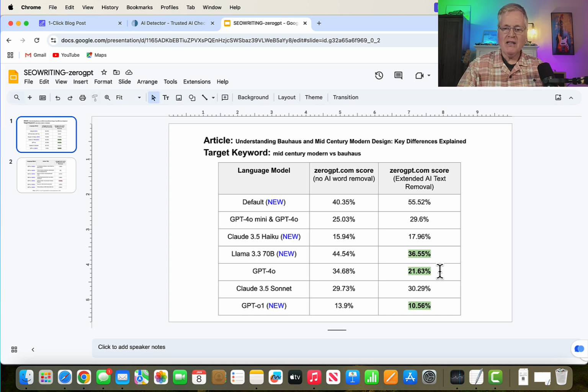But then I marked these in green where I got a better score. So if you wrote an article with Llama, instead of a 44.54% AI detection score, you were only at 36%. Again, GPT-4o, you went from a 35% down to a 21% detection score. Claude 3.5 Sonnet, just about the same thing, 29.73, 30.29.